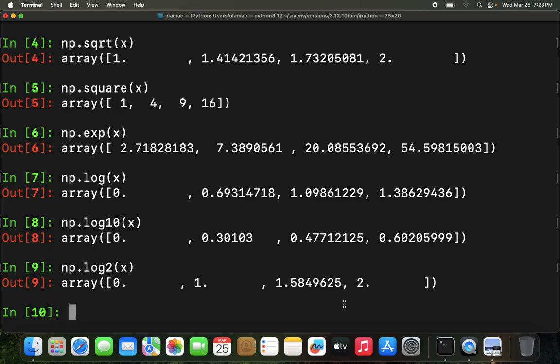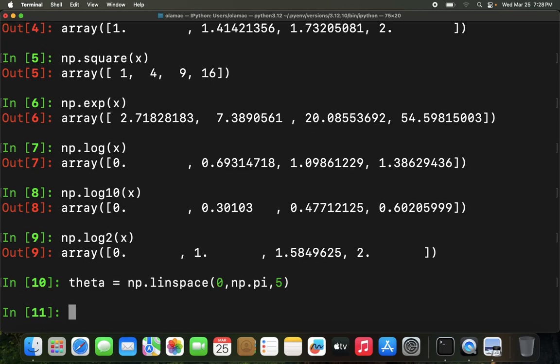Let's do some trigonometric functions or trigonometric operations and hyperbolic unary ufuncs. To do that, let's create theta, and then we can do np.linspace. We start from 0, going on to np.pi. So from 0 to pi, let's generate 5 items. And then we can do np.sin. Then here we can pass theta.